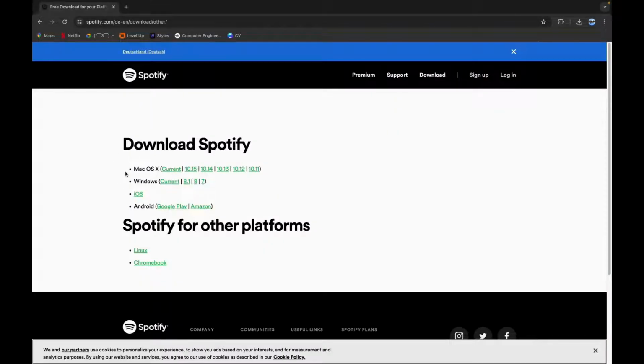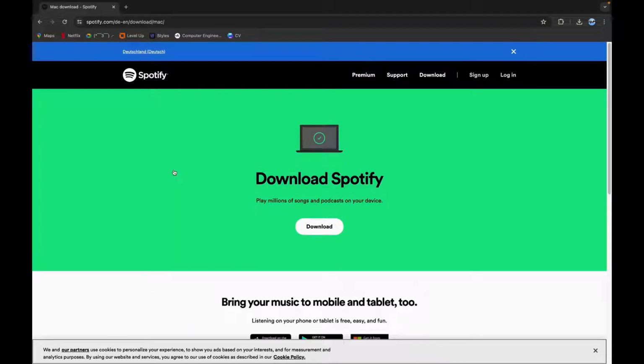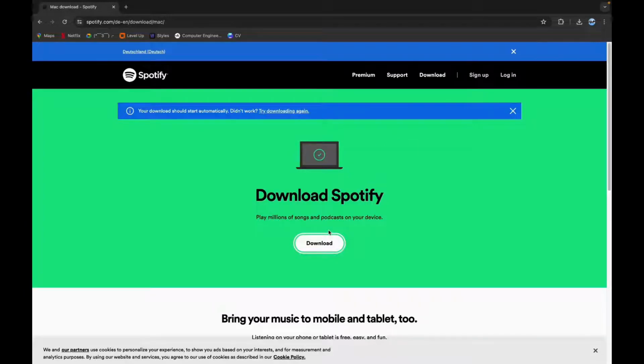Now here you can see different options. You have to make sure that you are choosing the macOS software, click on current. Now click on the download button. After your download is completed, you can see pop up like this, click on it.